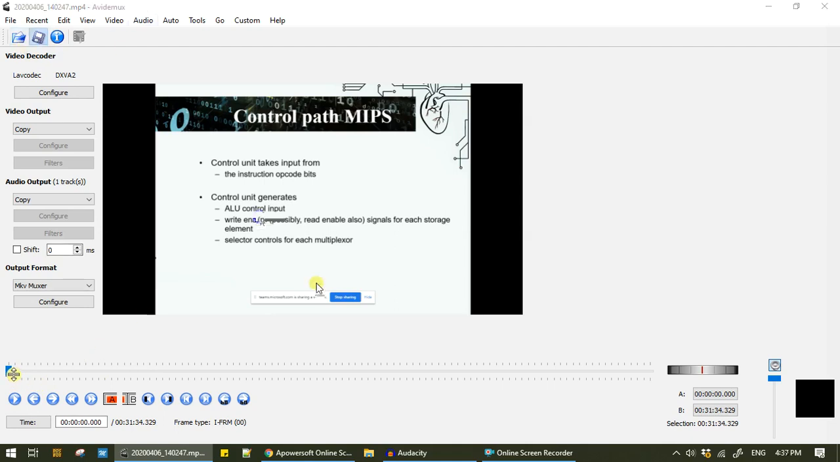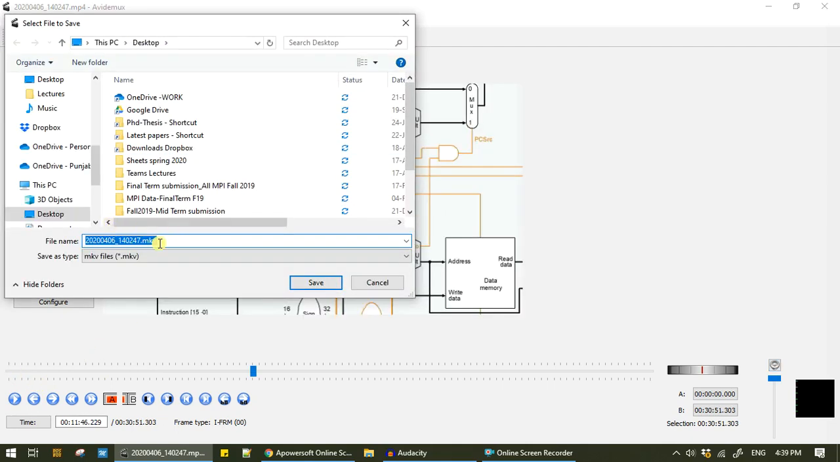You can save, just click on the save option and give it a name to save on the desktop.